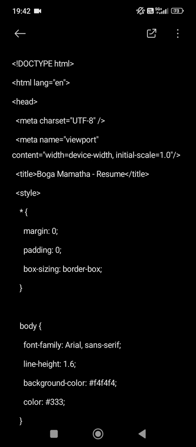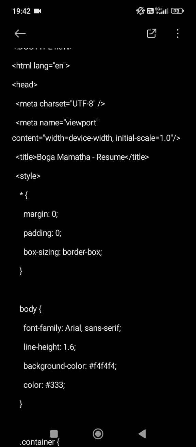First of all, in the head tag I include the meta element and title element. The doctype HTML declares the document type, and the html tag with the English language attribute sets the language. The meta charset and meta name viewport make the page responsive for mobile devices, and the title sets the browser tab title as Boga Mamata Resume. The style block contains the internal CSS for layout and visual styling.